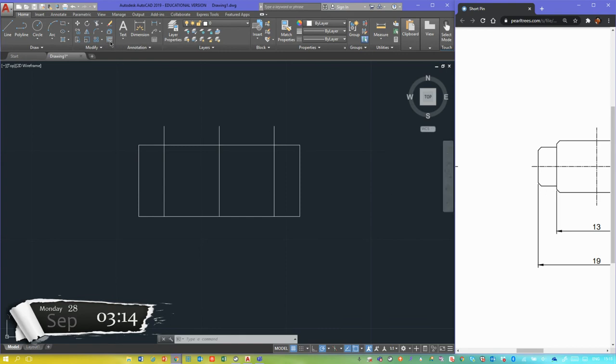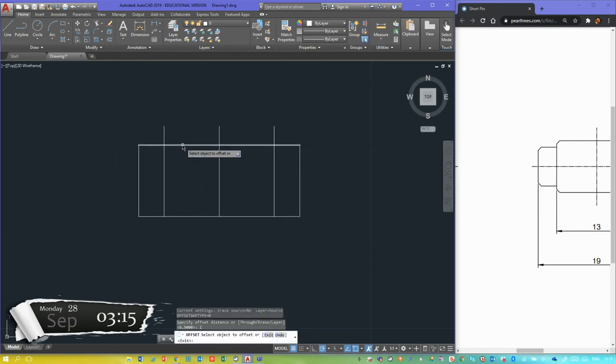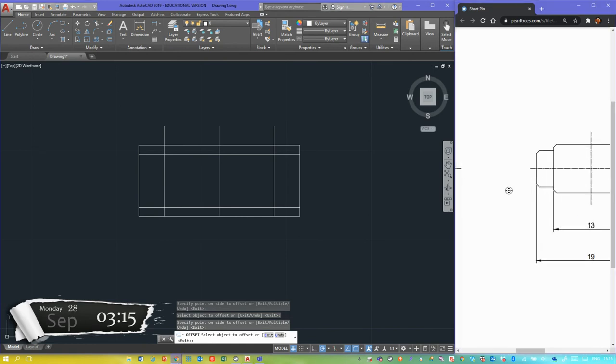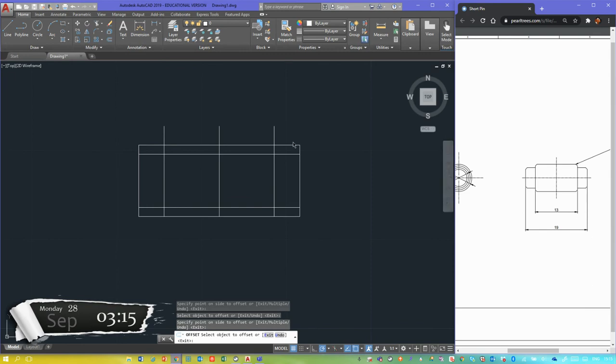Okay, so I'm just going to use my offset tool again, and I'm going to offset by 1. Okay, there we go. 1 millimetre there, 1 millimetre there. Okay, we're starting to look a little bit more like it, aren't we? Right. So what do we do now?